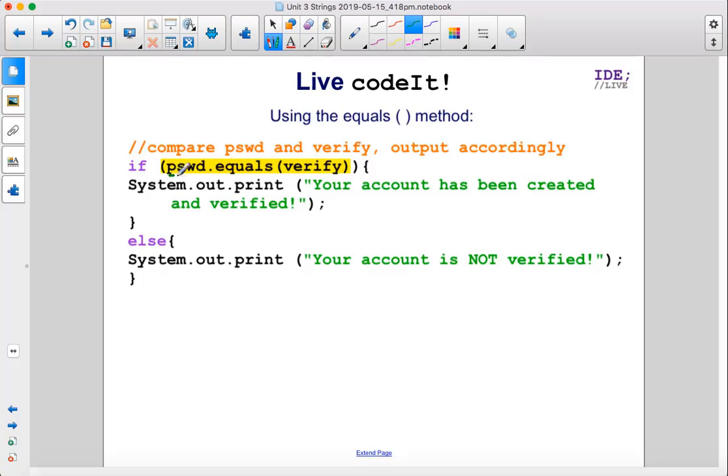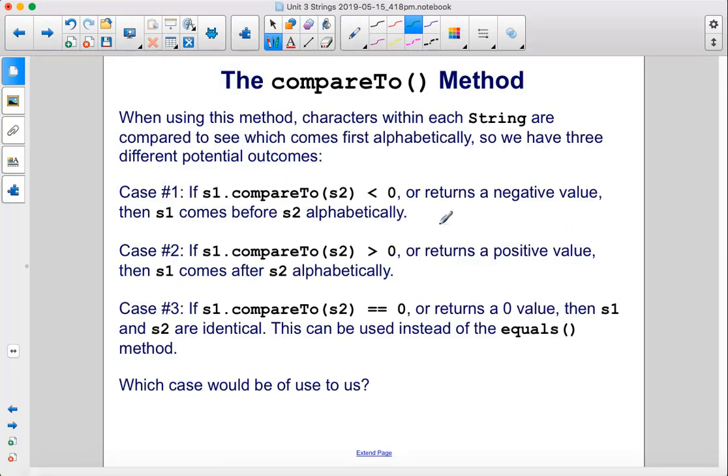So here we have the variable holding the value of one string and the other variable holding the value of the other string, and it's going to compare the values of the strings. The other method's the compareTo method. When using this method, characters within each string are compared to see which comes first alphabetically.